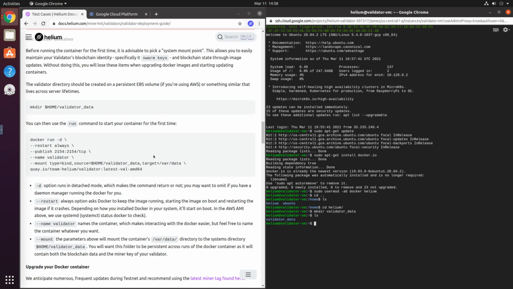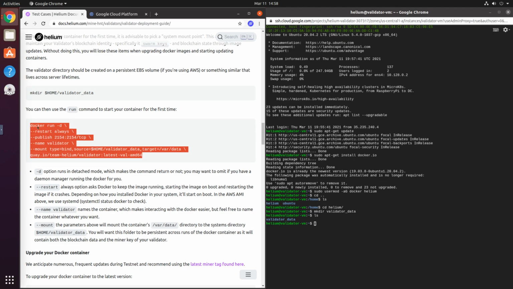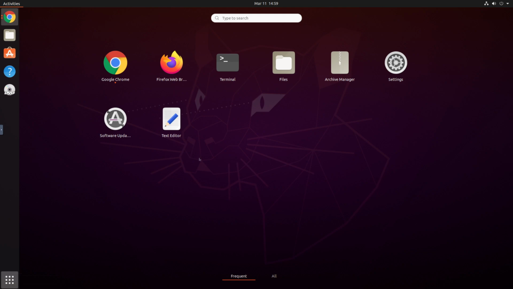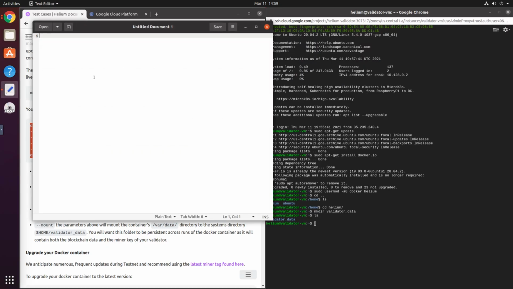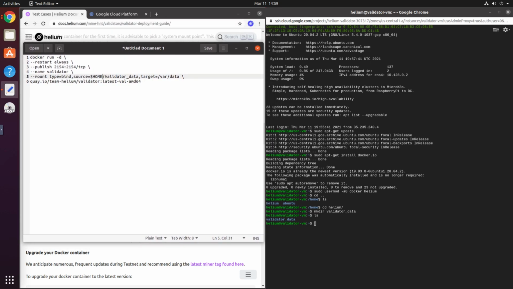So this is the command to run and start your Docker. We are going to need to edit this. So I'm going to go ahead and pull up my text editor and paste this into here. First thing that we need to do is change where we're going to put our data from Docker. So we're going to put the directory that we just created. And I'm just going to type this in here. So home/helium/validator data.